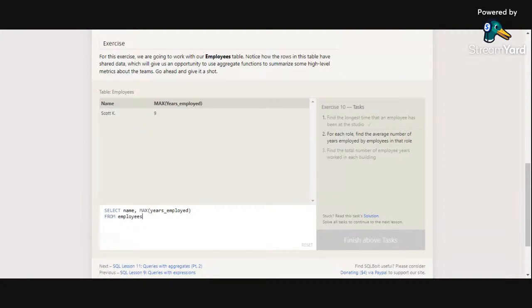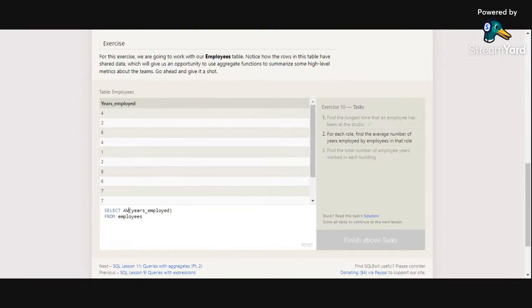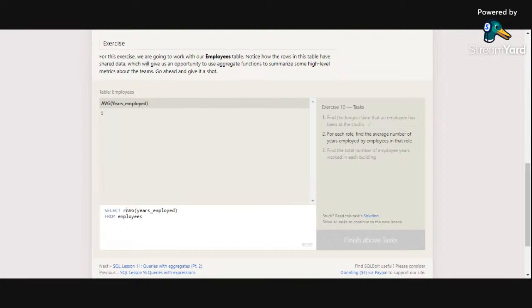Find each role. For each role, find the average number of years employed by the employees in that role. So I think we have to group by in this case, right? So, number of years for each role, average number of years. Group by role. Okay.